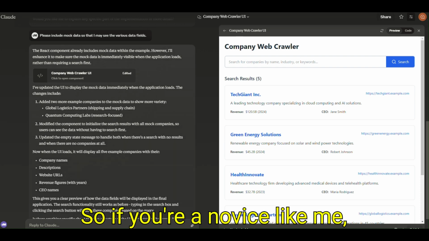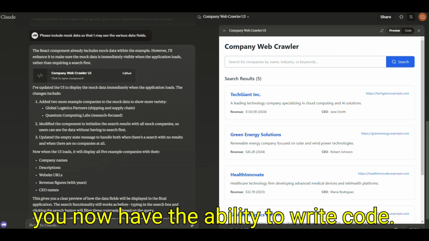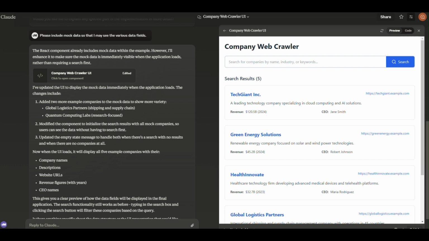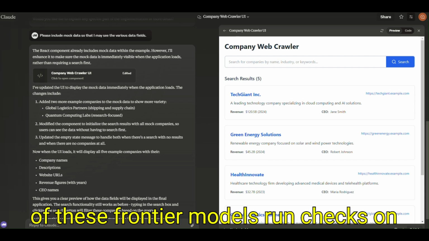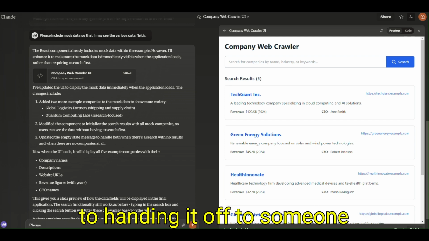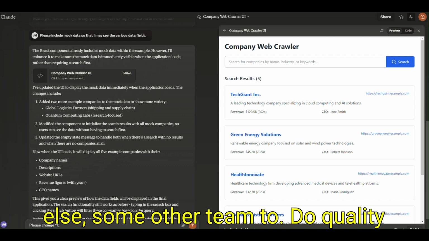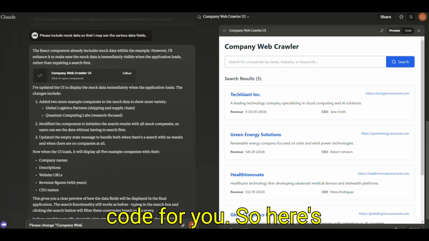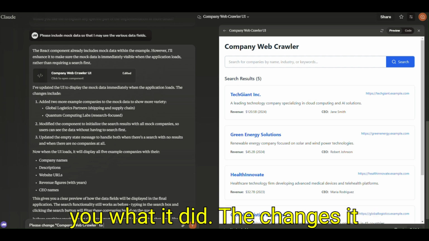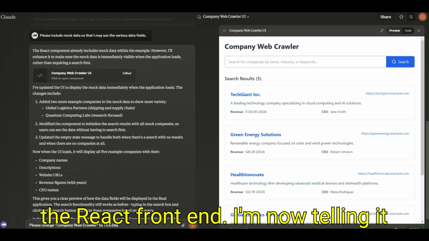So if you're a novice like me, you now have the ability to write code. If you are an experienced programmer, you could have one of these frontier models run checks on your code as opposed to handing it off to someone else, some other team, to do quality assurance. It could also write pieces of code for you. So here's Anthropic in the left-hand margin telling you what it did, the changes it made. On the right-hand side, obviously, is the React front end.